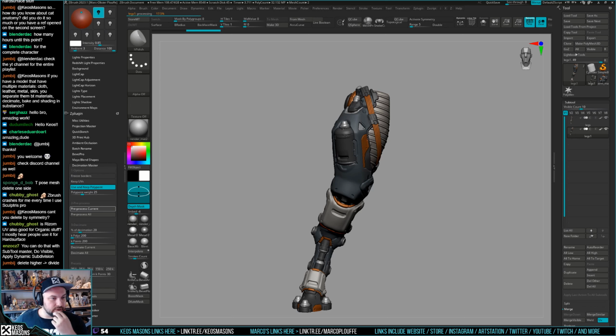All right, so next question. Okay, well, he's already answering my question. If you have a model that has multiple materials, cloth, leather, metal, skin, you separate them by material, decimate, bake, and shade in Substance. Preferably, I like to split into different materials, but like this character, the materials are not really well divided. It's a bit of a mishmash, so it's hard to split per material, so we're not going to split per material.